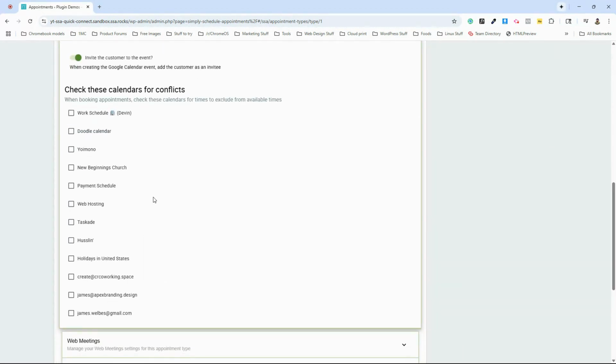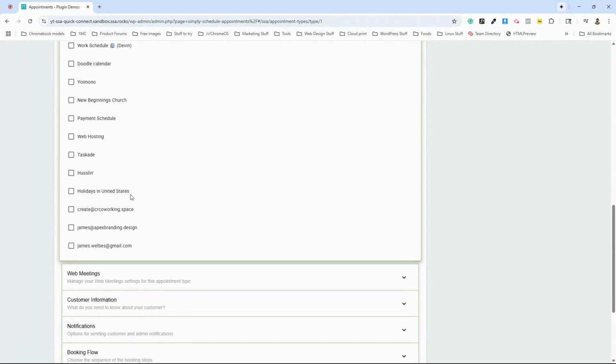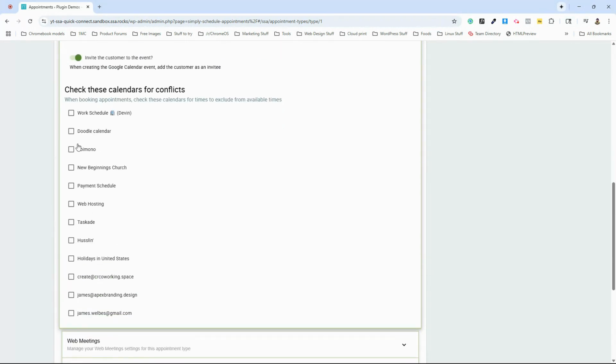Down here, these are all calendars that you have at least read access to, so you can see the calendars. Maybe you can't edit them like you can the ones up here, but you can see them and you can see the events that are there. And these are the calendars that we're going to use to check for conflicts. So if I check this and this and this, then any events that exist on these calendars are going to show up on my calendar as already being booked. They're not available.